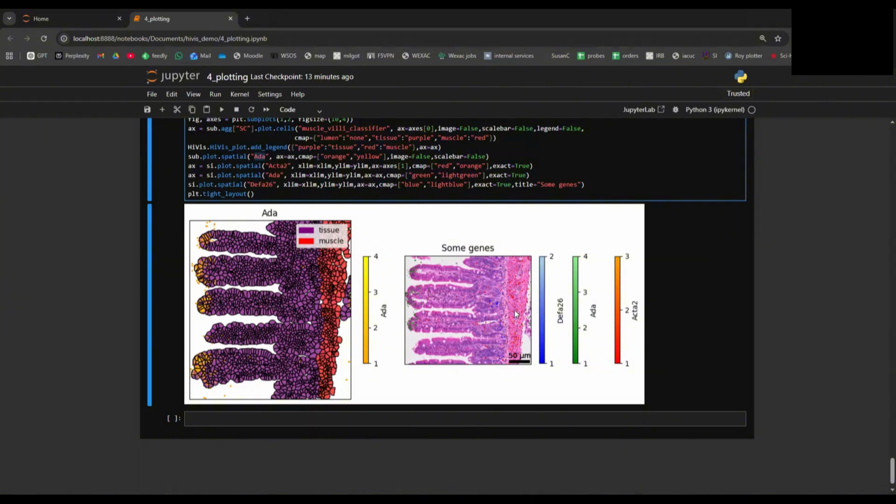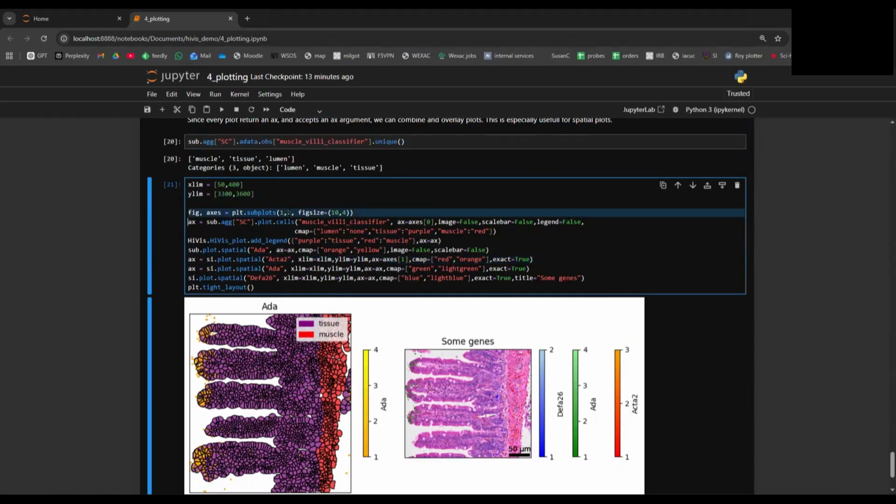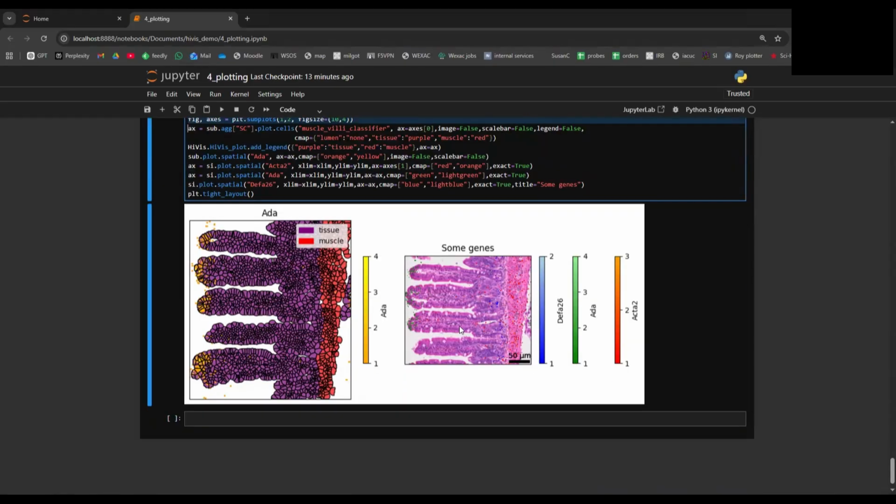And here you can also see how to combine different colors. Here we have 3 different genes, and each one of them has a different color map. So ADA here in the tip of the villi, DEFA in the Paneth cells in the crypts, and the muscles here on the right side. Everything, of course, is still customizable, so you can customize each one individually, or you can customize the figure itself. You can do subplots and so on. So again, it's very, very flexible.